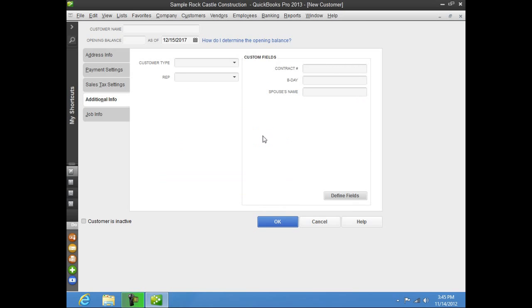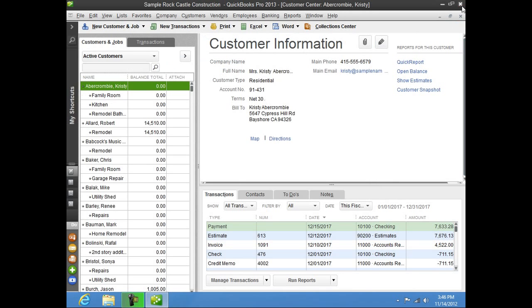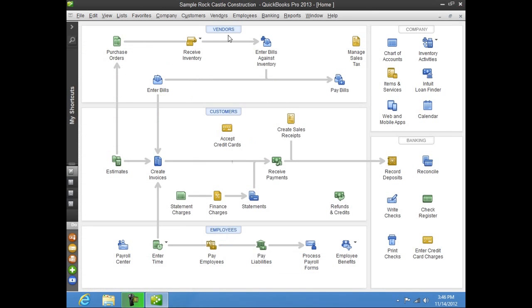You can then input custom field data for new list entries or edit the existing list items to add the new data to the custom fields that you just created. Custom fields are always shown on the Additional Info tab of both the New and Edit windows for the Customers and Jobs, Vendors, and Employee lists.